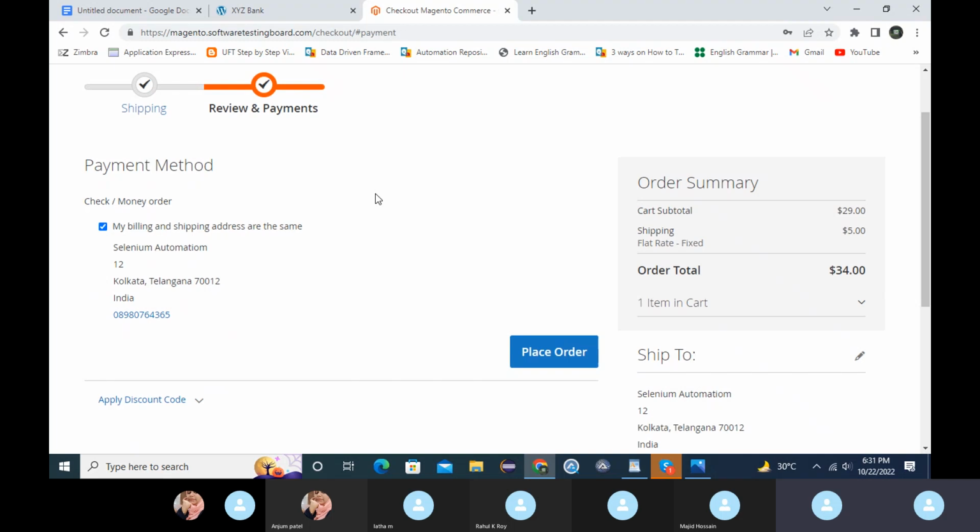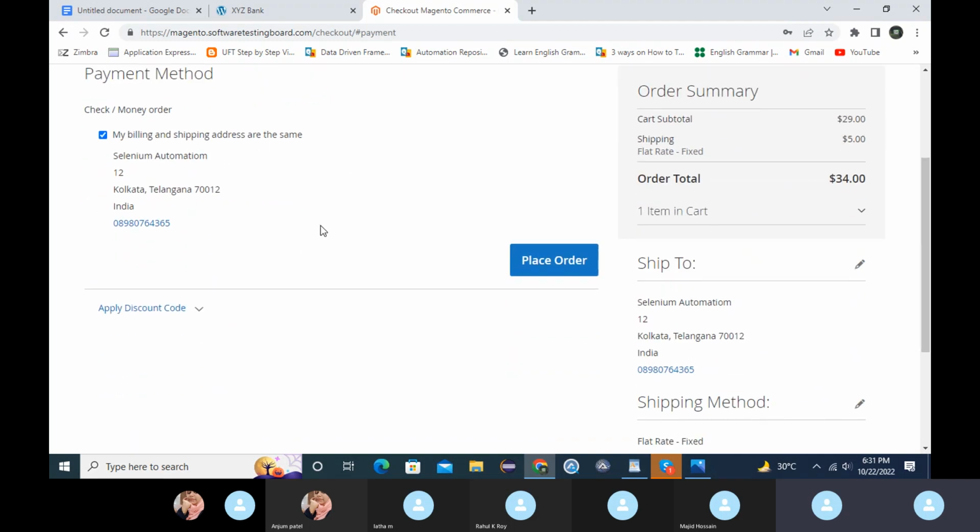Then the review and payment page comes. There we review our billing address, and then there is a payment section where we can do the payment, like cash on delivery or any card, credit card, debit card options that are available. We can select, and based on that we can place the order. For all this, we have written the test cases for the add to cart section. In this way, you have to explain on a very high level.